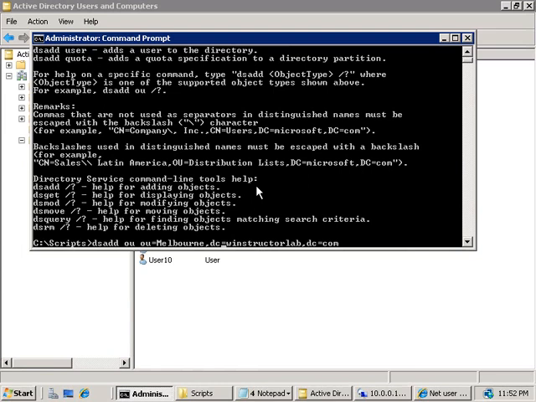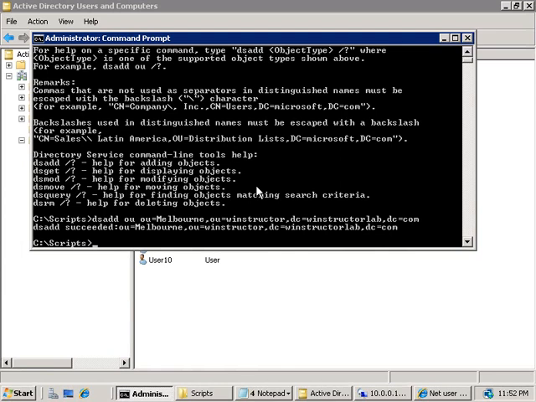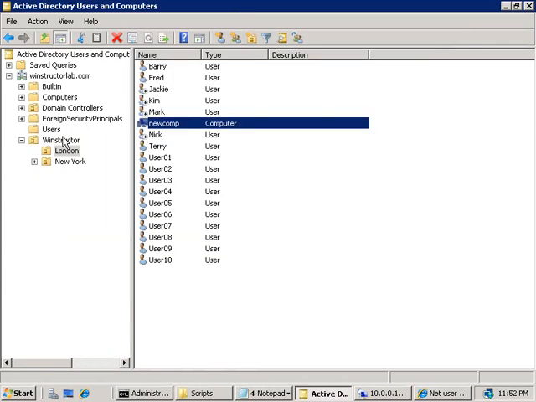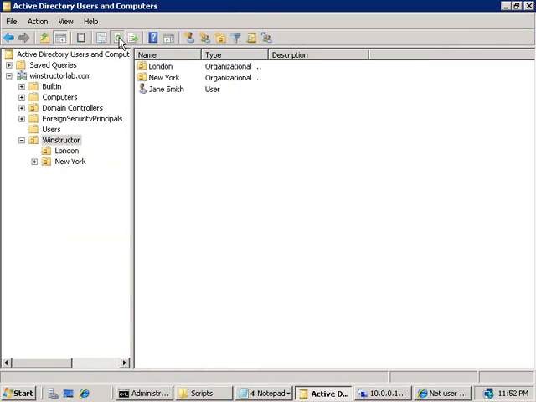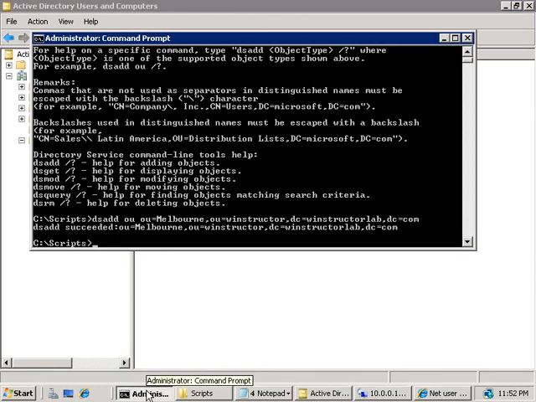Now if we hit enter here, this command is going to create the new Melbourne OU, but it's going to place it at the root. So let's change this slightly so that it creates the new OU under our Winstructor OU. So we're going to add in here OU=Winstructor and a comma. And that's now going to be better since it's going to live in the right spot alongside our London and New York OUs. So we'll hit enter, and we can see that the command completed successfully. So we'll go back to Active Directory Users and Computers, and we'll select our Winstructor OU here, and we'll refresh it. And there's our new Melbourne OU created in the right spot.